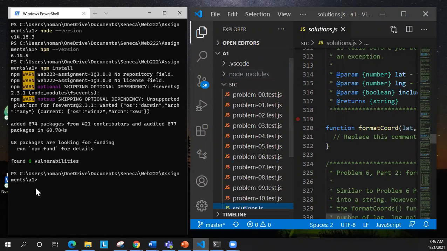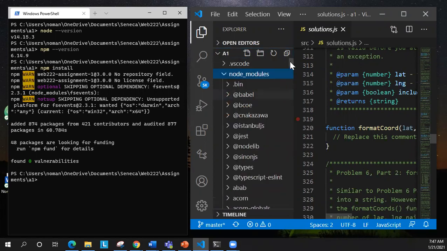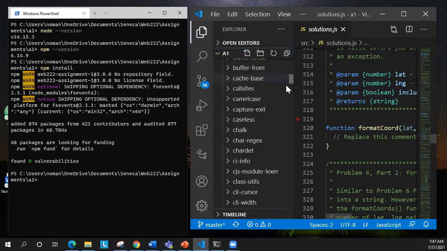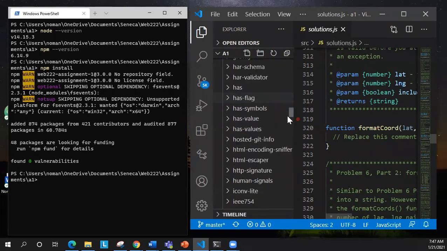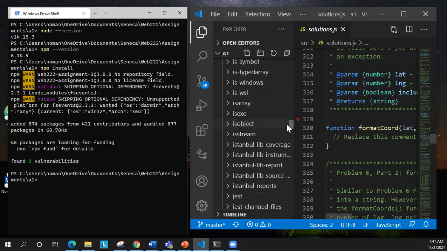I'll come back to that, but first of all, let us see what this npm install has done over here. It has installed something. It says that it has added 874 packages. Now if you go here, do you see something change? Node modules. These node modules contain all those required dependencies that we need to run our file. I hope that is making sense to everyone.